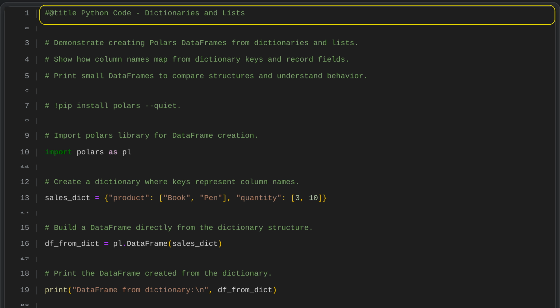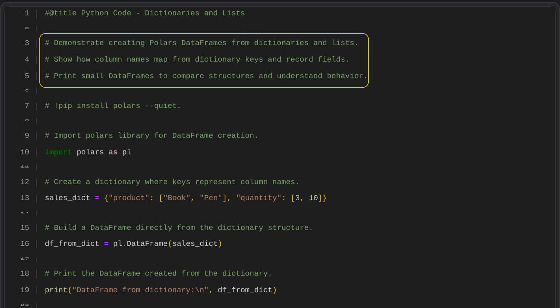Python code, dictionaries, and lists. This section focuses on creating Polars data frames from basic Python data structures, such as dictionaries and lists. It explains how column names are automatically taken from dictionary keys and from the fields of list records. You will see how these different inputs produce slightly different data frame structures. By printing small data frames, you can directly compare their layouts and better understand how Polars interprets and organizes your data.